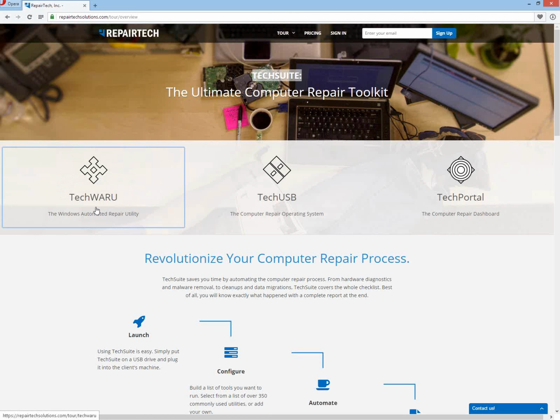And the main reason we made that is because we know that technicians normally have a checklist, and they run through each of the tools sequentially, clicking Next and Finish and Remove on every single tool, and that is a very frustrating experience, especially if you have 10 or 12 computers on the bench. So instead of doing that, you can automate the whole process with TechWARU.